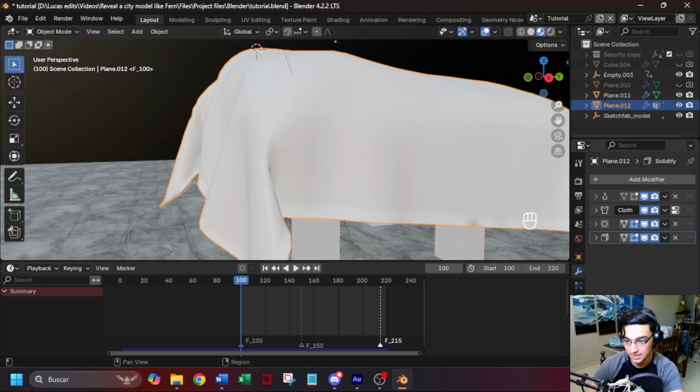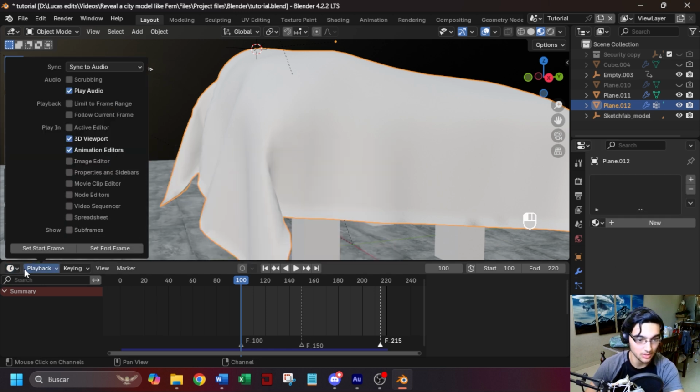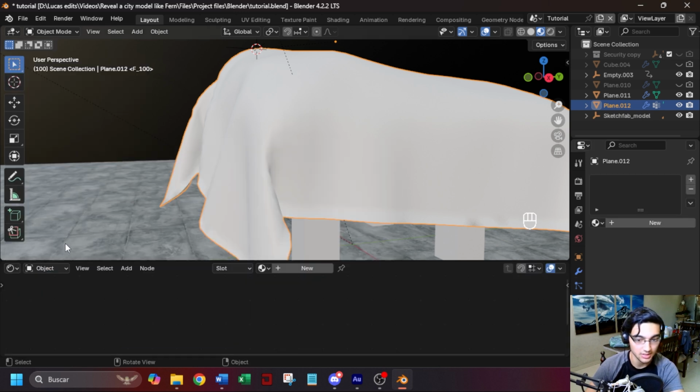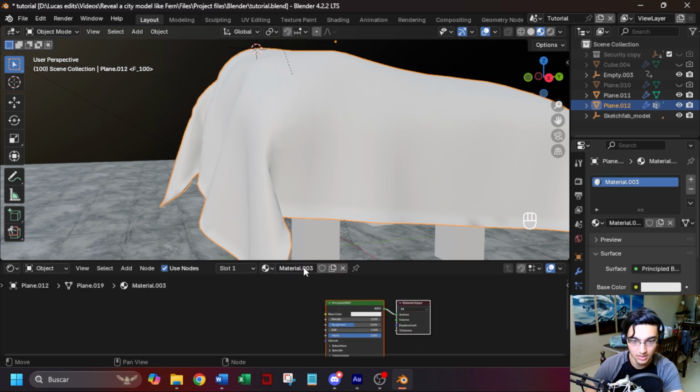And now let's add a texture. So let's go here to the shader editor and press new. And I'm going to name this fabric.